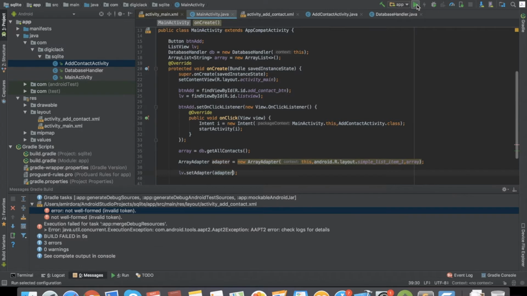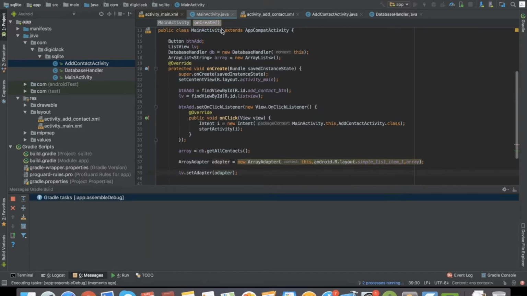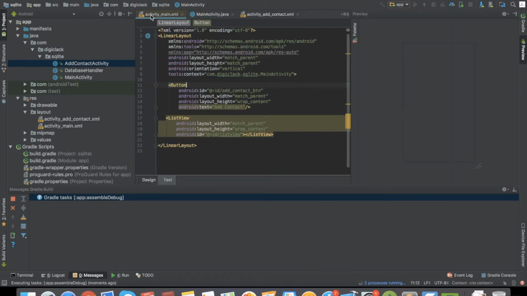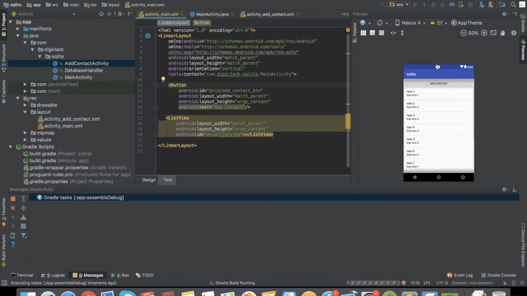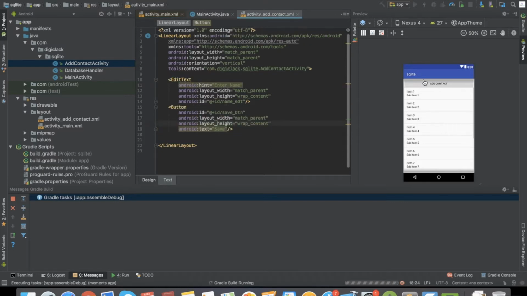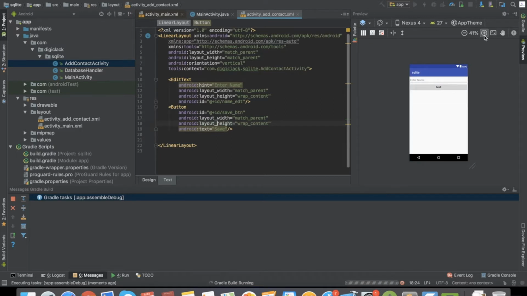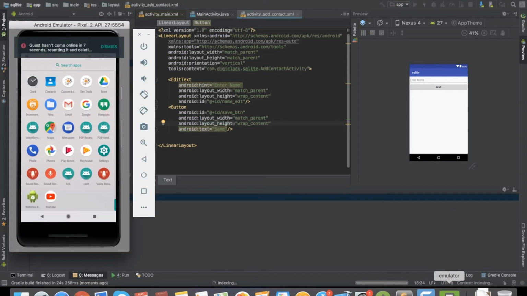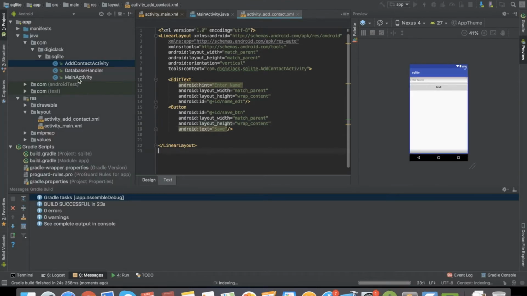Okay, let's run the application. Now that's how it should work. First it will show up this screen because it was our first screen. User clicks on add contact, it will be redirected to this screen. User will enter name, and once the user clicks save, the data will be saved in the SQLite. Okay, the app is still loading. Once it finishes, I'll show it.